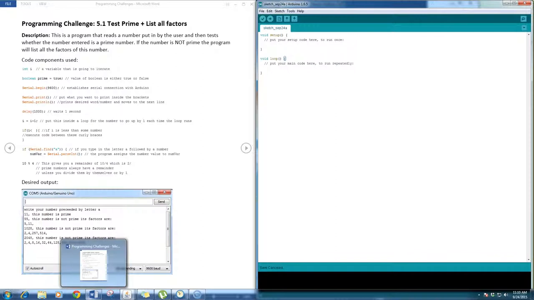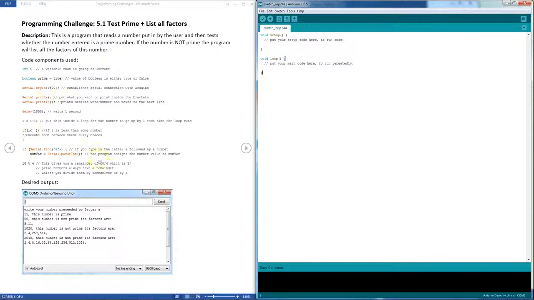So to do this, you're going to need the following code components. You're going to need some variables, probably a boolean. Again, there's always ways around it, but it's very nice to use one. You're going to need to initialize your serial. You're going to obviously need to print some things to the serial.